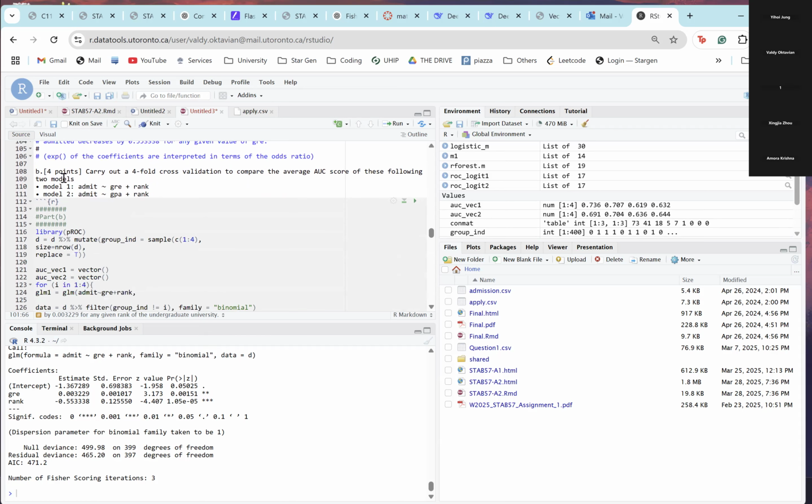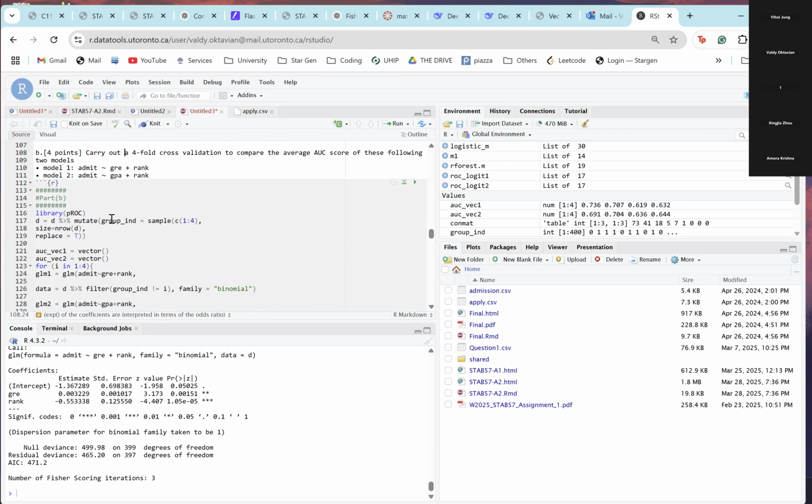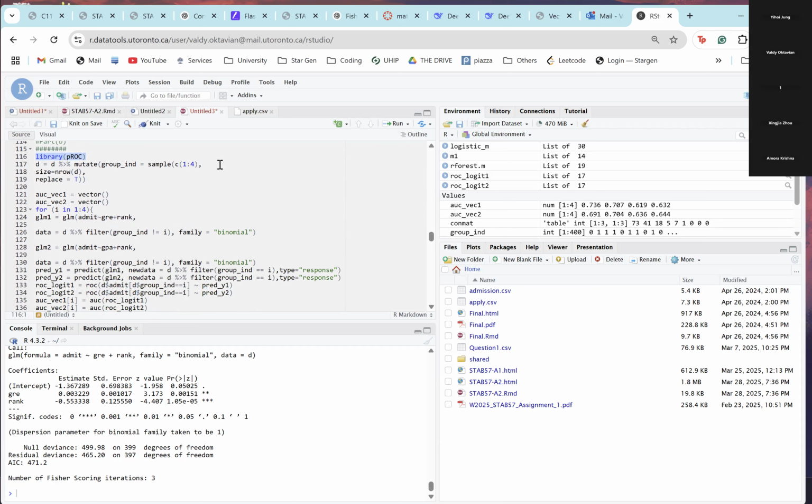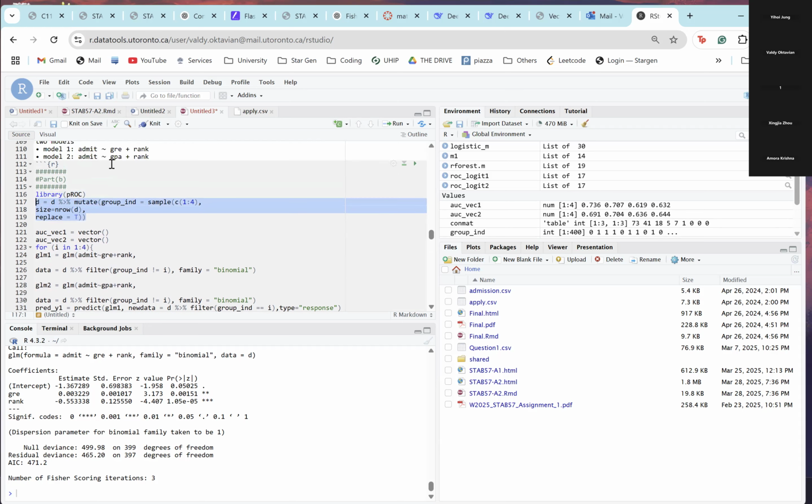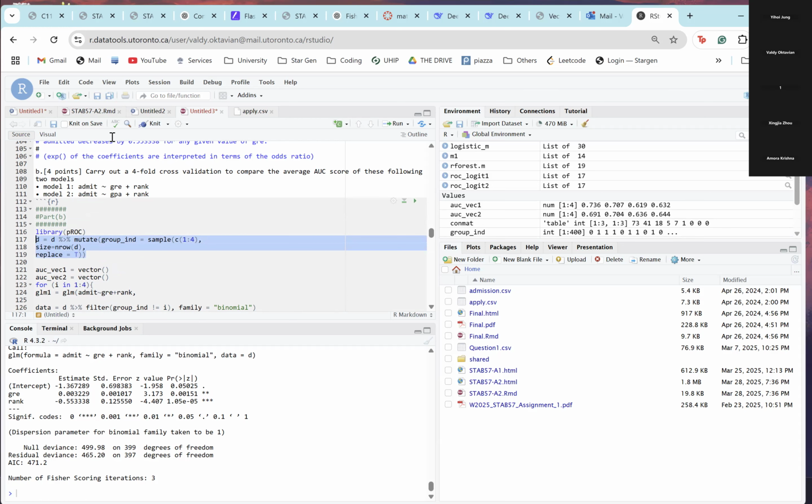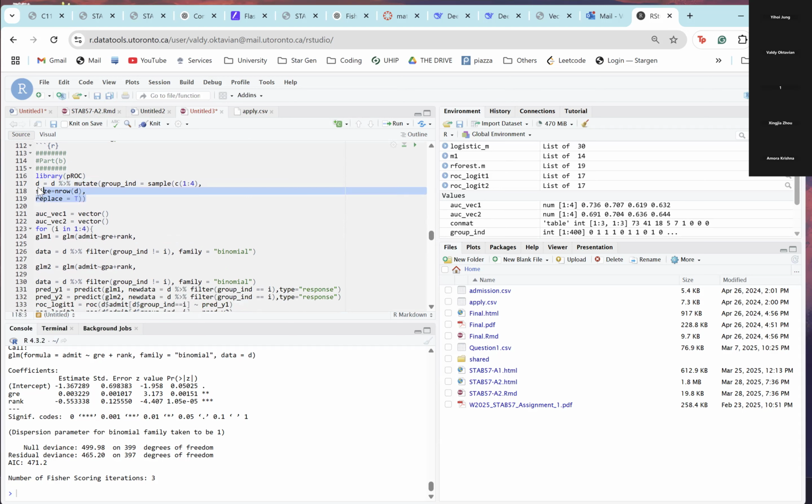Then the second part, B, says to carry out a four-fold cross-validation to compare the average AUC score of the following two models. Model 1 is with GRE, and the second one is about GPA. So first of all, we need the library pROC. Then this part is just to divide the data into 4 different groups because we're doing a four-fold cross-validation. So we divide into 4 groups randomly.